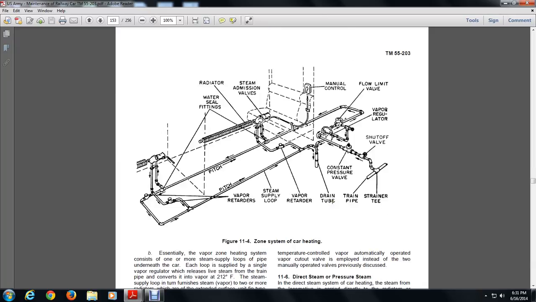Here in 11.4 we have a radiator, with steam admission valves underneath the seats, and radiator fittings at every seat where the radiator is, fed from the steam admission valves. There's a pitch circuit track, vapor retarders, and a steam supply loop. That's the steam supply loop. It goes one way and another around the other way through the radiators.